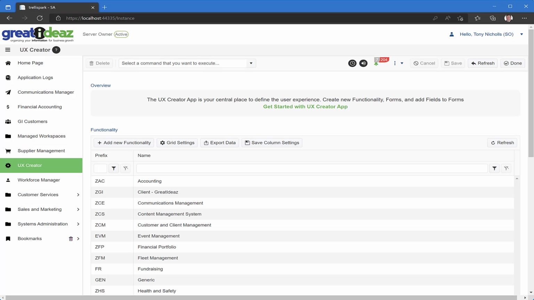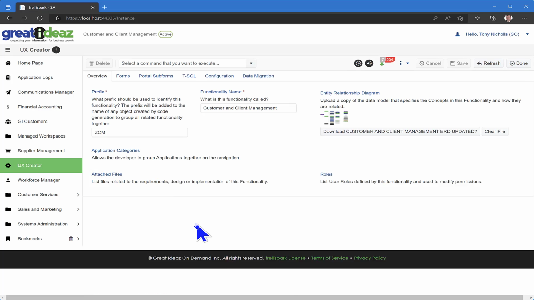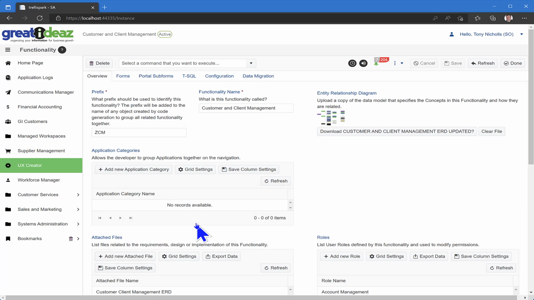So we talked about the fact that we are going to have a controlled migration, right? We're not doing all of this through SQL. I've set up the code generation in SQL for sure, but I'm actually running it from my user experience. Now, in this particular case, customers are in my customer and client management functionality. So I'm going to go into my customer and client functionality.